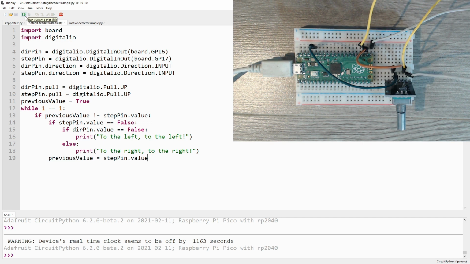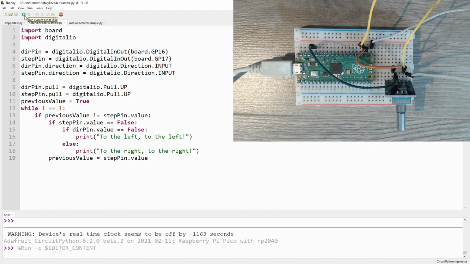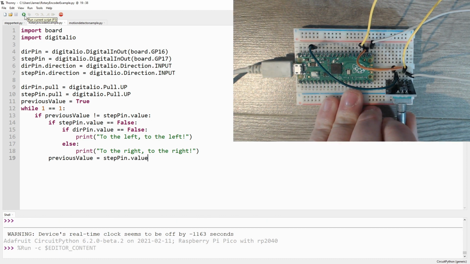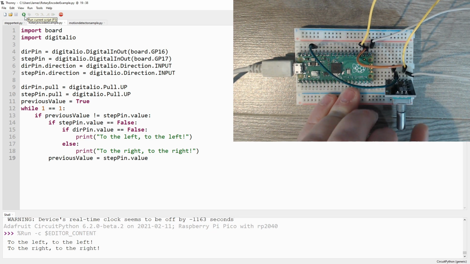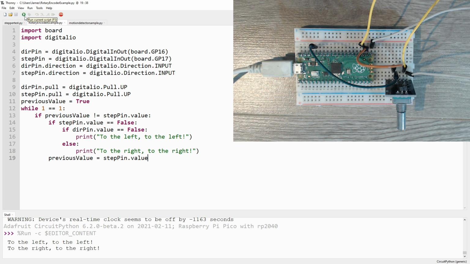So then if we go ahead and run the code, and I turn my rotary encoder to the left, we get to the left, to the left. And if I turn it to the right, we get to the right, to the right. And it really is just that simple.